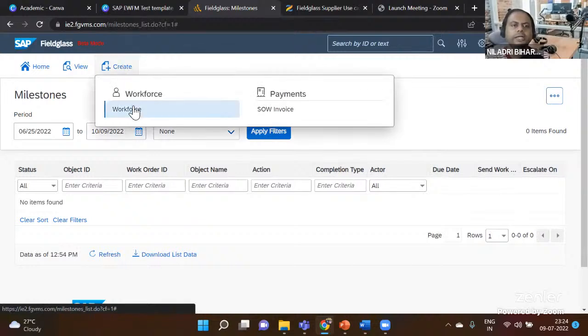As a supplier, you can also create a workforce. Suppose any new talent is coming up, and you want to onboard them in your supplier database as a talent pool, you can create that as a workforce. And on the right-hand side, we can also create an SOW invoice. That invoice will be created by you and sent to the buyer organization, and they will pay it to you. So these two activities we are going to see today, and then we will complete today's session. If you have any questions, you can always reach out to me.